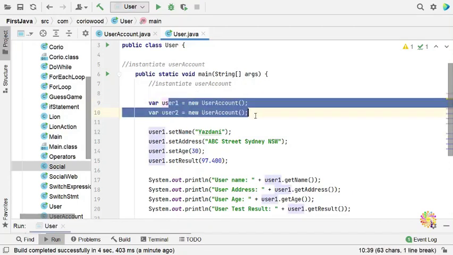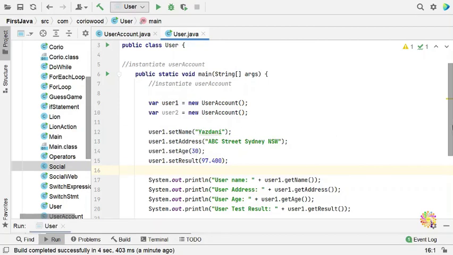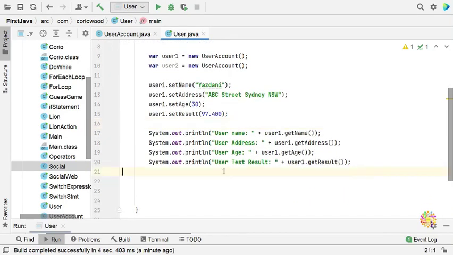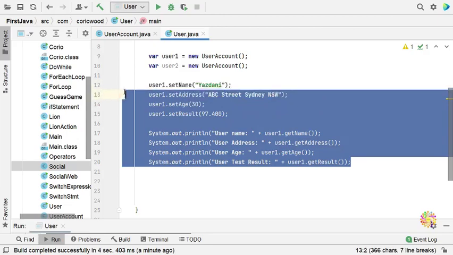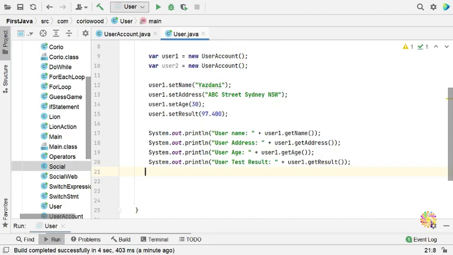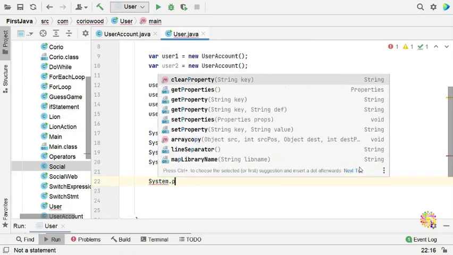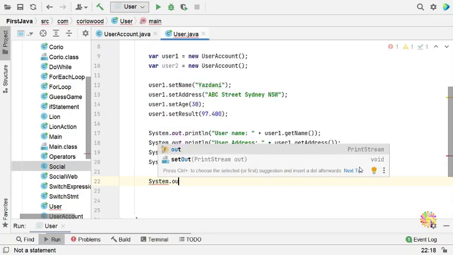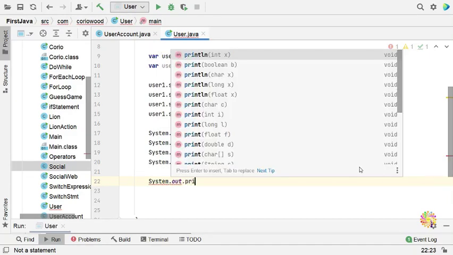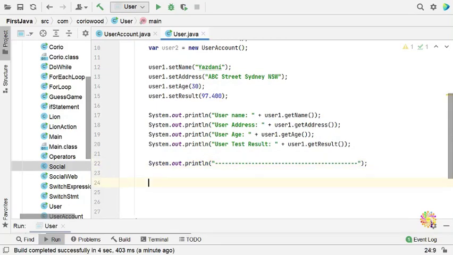Okay, so now we have two objects here, and you can do exactly the same ones. And if you want, you can copy this entire thing we wrote here. You can put a line here, for example, System.out.println, and you can put a nice line to distinguish your objects.